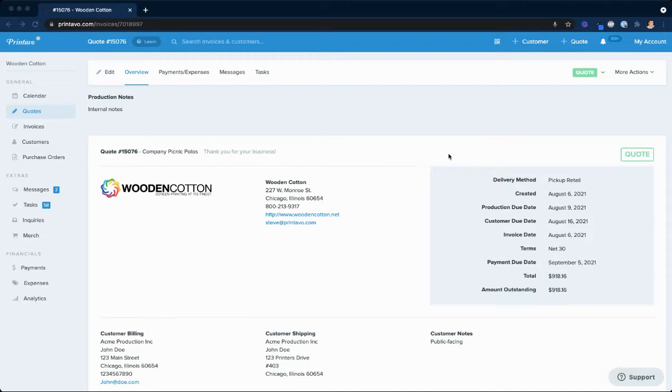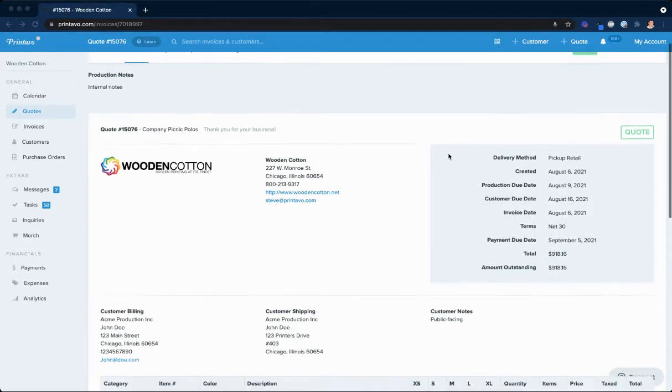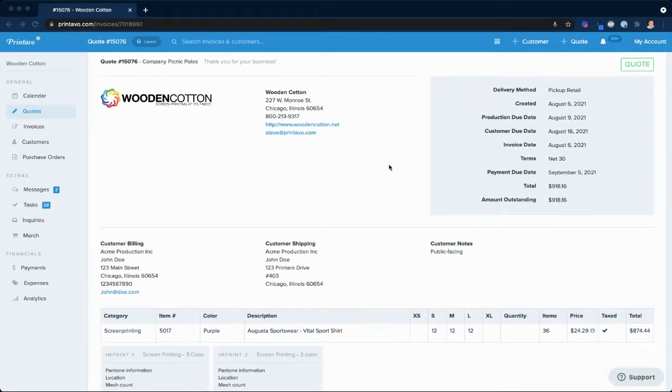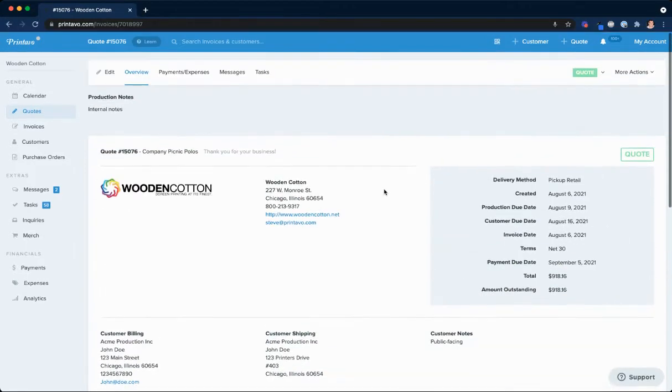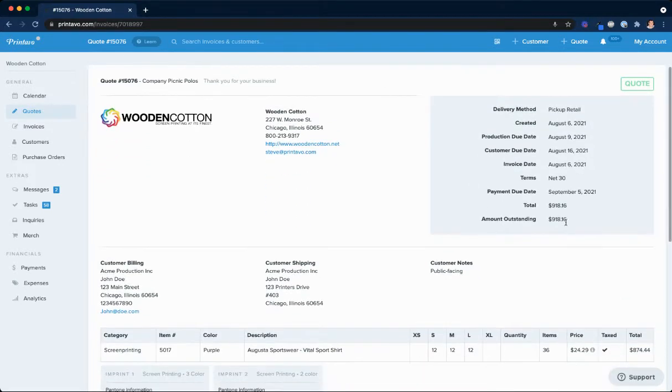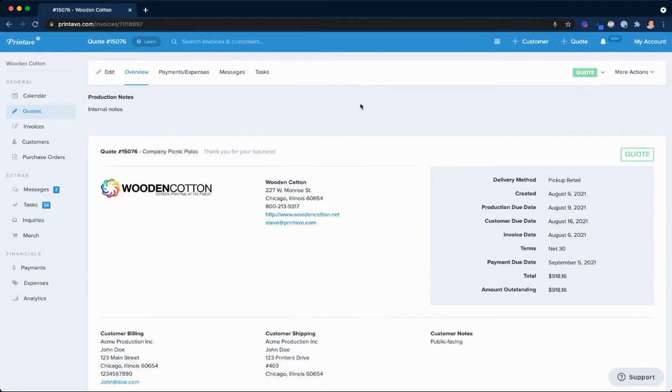Now, to get started, we're going to use the quote that we built in our previous video with our purple polos. One difference, I just added some imprint information in the second box, but otherwise it's exactly the same as the one we just built. But now let's get the quote approved, right? We've got $900 on the table. We want the customer to say, yep, I'm willing to pay that. And then we can work on our art and send that out for approval as well.